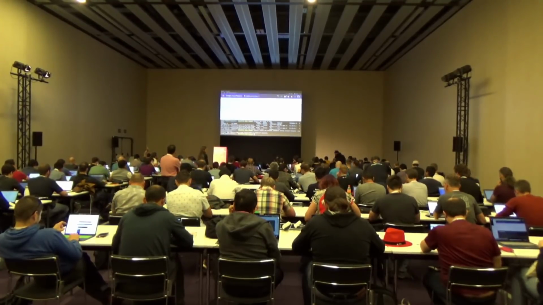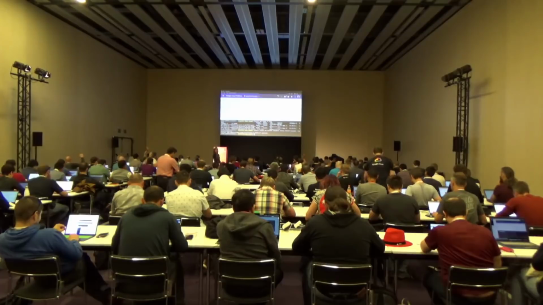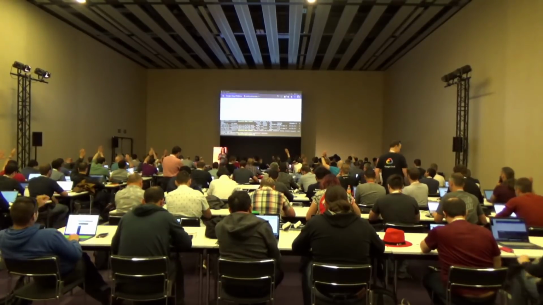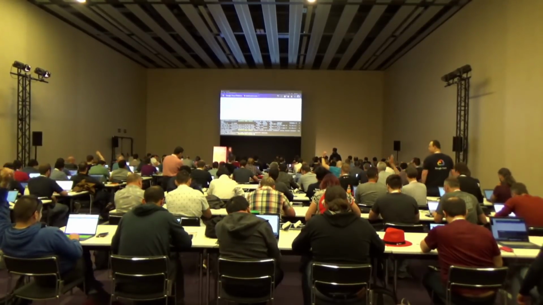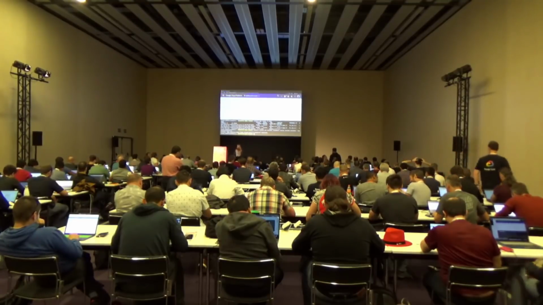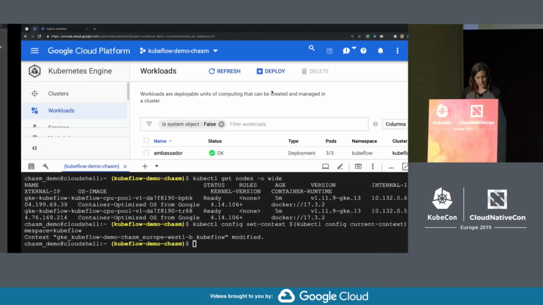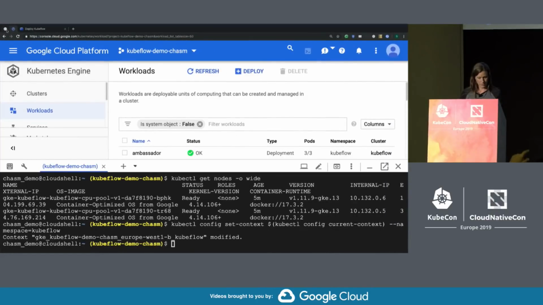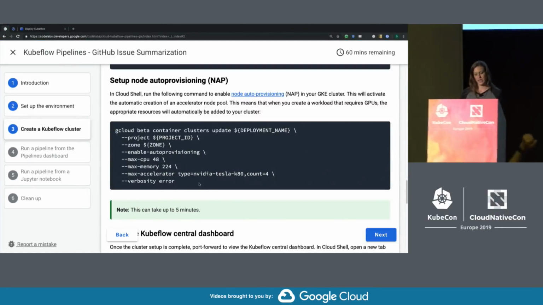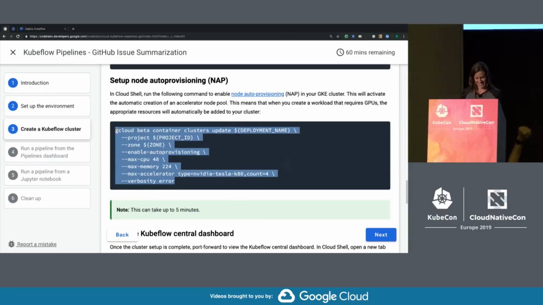Okay, who has a cluster up and available? That looks good. That's most people. Okay, so we'll go ahead with the next step. This is where it gets exciting. It's only one more setup step, and then we'll be able to actually use it.